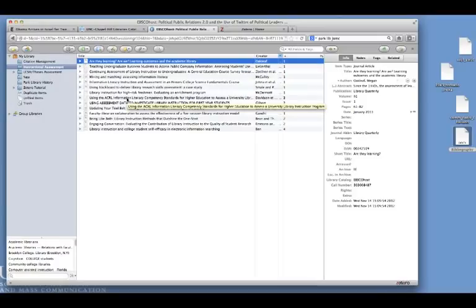The last feature I want to go over with Zotero is how to format citations and create bibliographies. Remember, you can only do this from the browser-based version, the version that you downloaded. You can't do this from your online version.